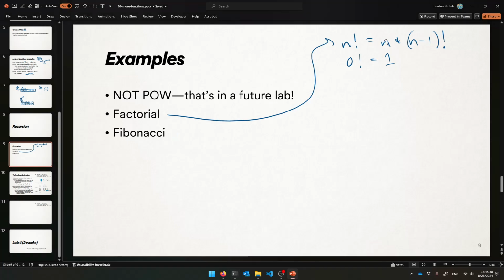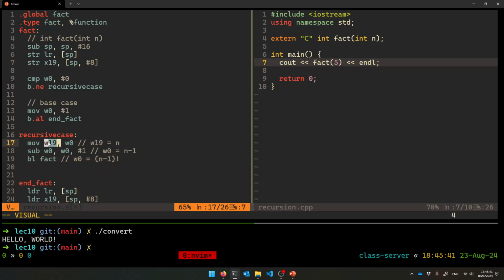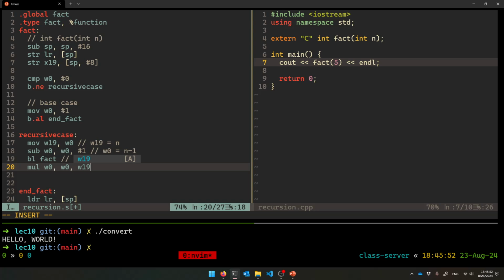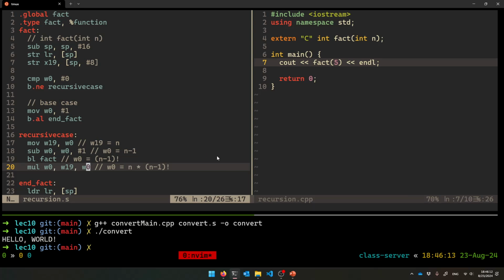And then how do I use that value? I need to multiply it by my n, which I saved away in w19. So my final return value goes in w0, of course: n minus 1 factorial times my n, which I saved in w19. So this is w0 equals n times n minus 1 factorial. That's how we're doing it. Does that make sense? If we want to do this in the proper order, it's got to be w19 and then w0, though it doesn't matter. Now it matches the comment, at least. All right. So that's going to be factorial. We're just BLing ourselves, right? And we need to save registers for sure because we clobber things. We clobbered our input.